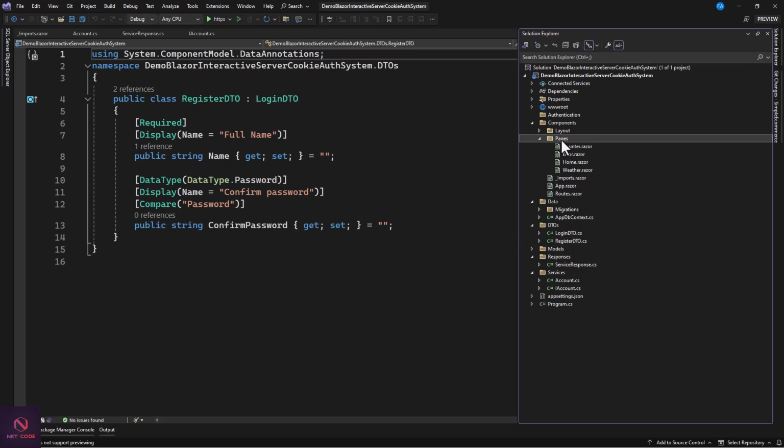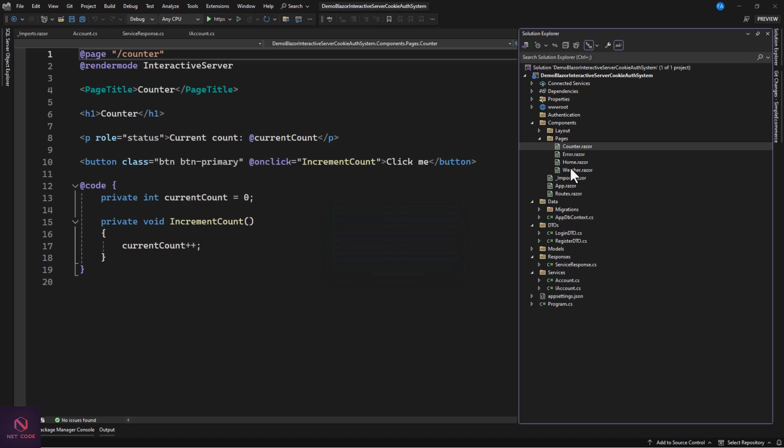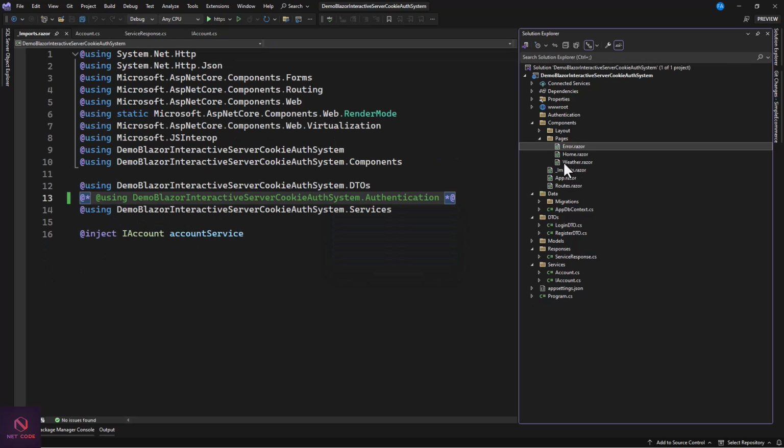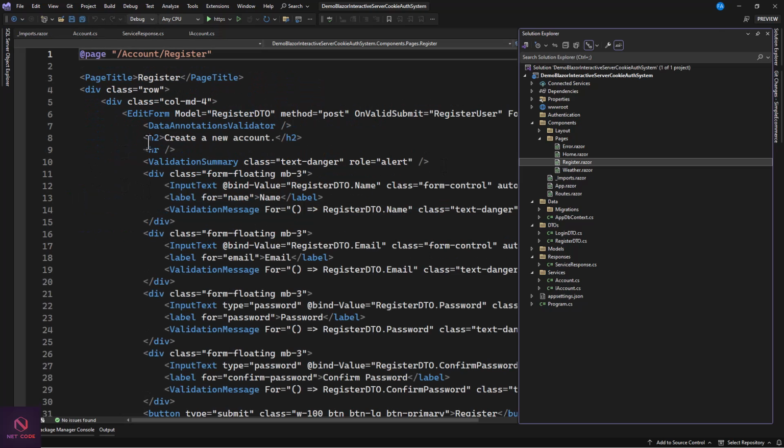So in here, let me remove the counter, or even let the counter be there. Okay, weather forecast also be there, but the counter is off. Oh, sorry. So let me just have the registration system in here. I have a component created already, so register, and that is the route.